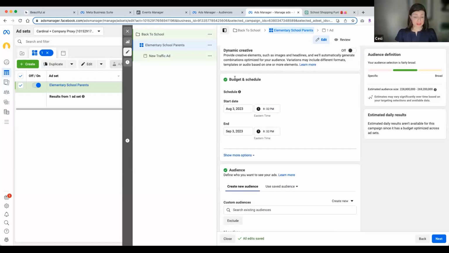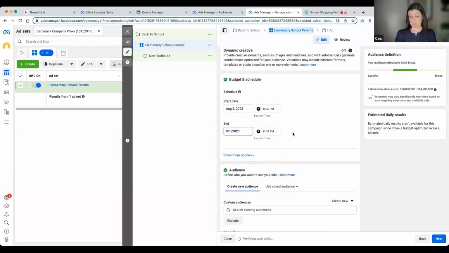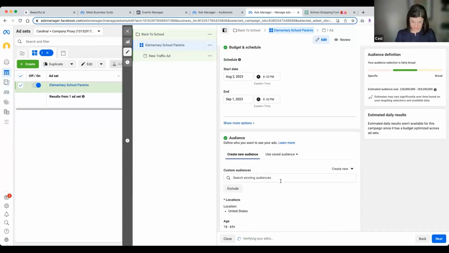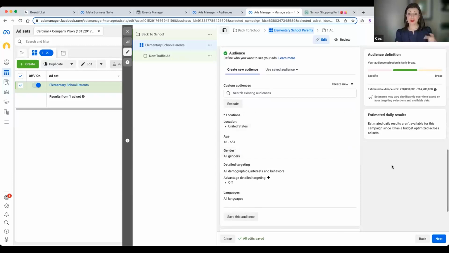Because I chose a lifetime budget, we need to choose a start date and an end date. The start date is today, and the end date, let's say, is September 1st. It's going to know that I chose $100, that it has $100 to spend between now and September 1st, and it's going to optimize it over the course of that time. Now, here's the fun part. Now we get to choose our audience. We get to do the demographic and the audience targeting.